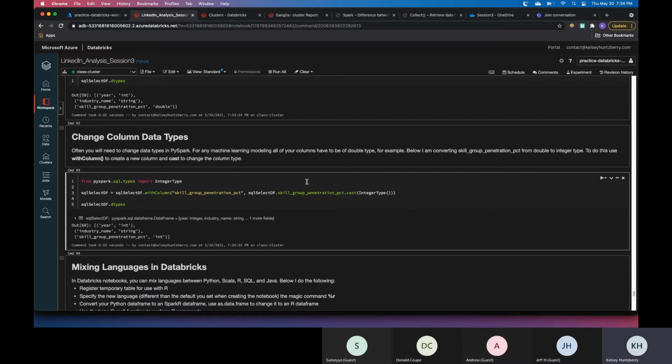The use case that I use most often here: every PySpark modeling function, so if you're running a logistic regression or linear regression, requires everything to be double type. So even if it's a 0, 1 variable, it has to be double. There are ways to build that into the model and the pipeline itself. But in general, there are use cases that come up where I have to change single columns before modeling.